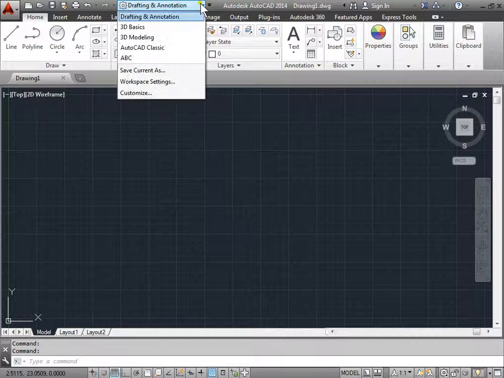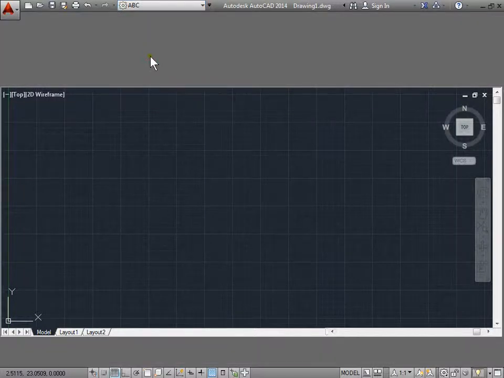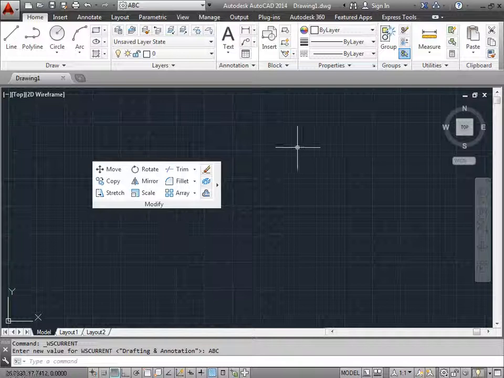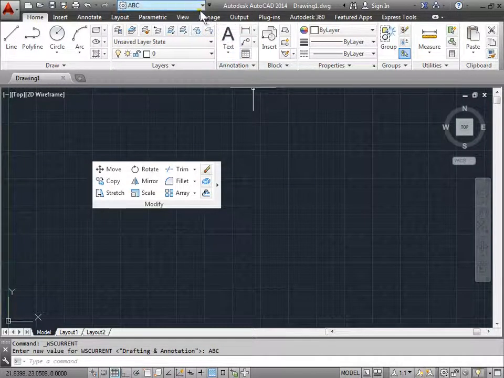Now let's go back to the one that we made, ABC. And there we go. Our Modify panel is right here. So if you want to customize the way your workspace looks, that's how you do it.